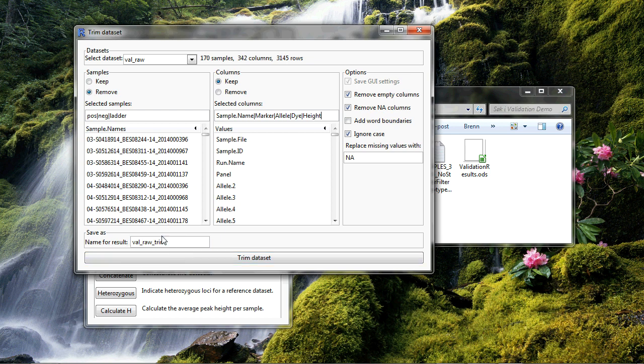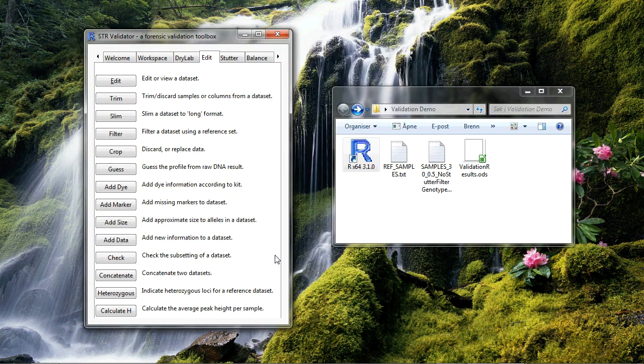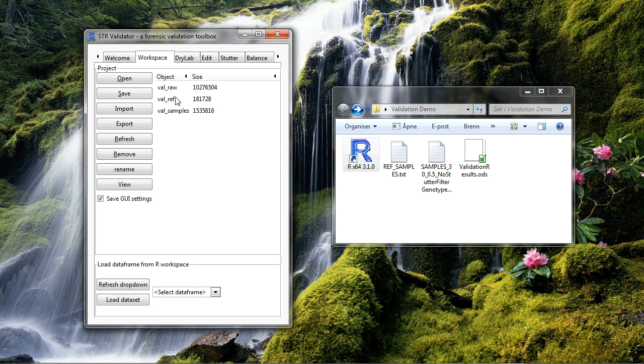Then the program suggests a name. We can change this if we want to. So I will change this to validation samples, and then remove the trim. Press the button. So now we can see that we have a new dataset here, and it contains only the samples and columns that we want.